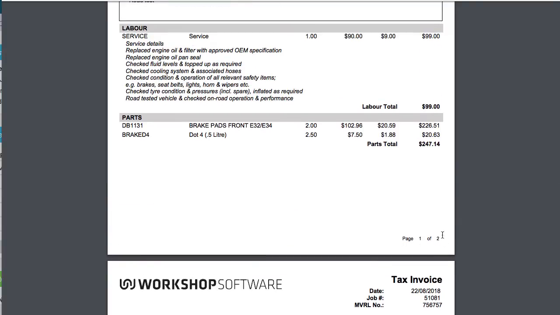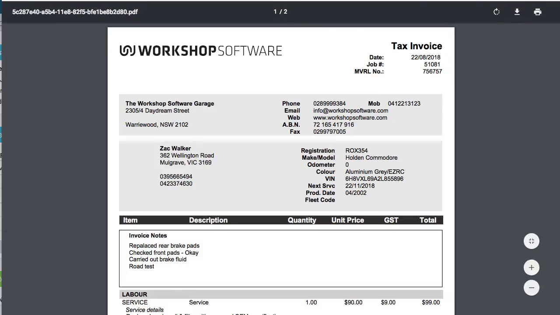You'll also notice that there's pages on it. So if it goes over more than one page, you'll notice that it's got page 1 of 2 or 2 of 2 or 8 of 10, whatever. So it'll print the page numbers as well.